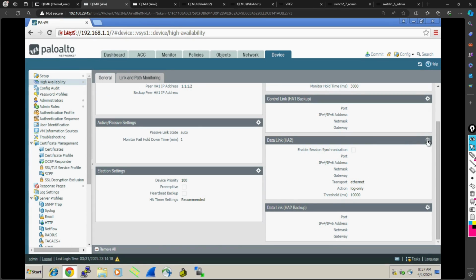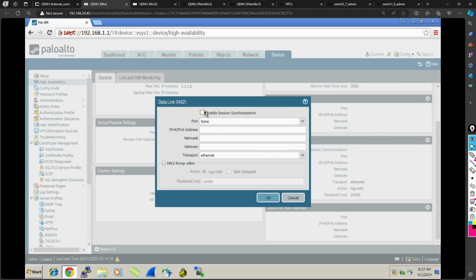Data link HA2. So I will enable session synchronization. Whatever sessions are available on firewall one will be synced up with Palo Alto 2. And for HA2, I will be using interface Ethernet 1/4.